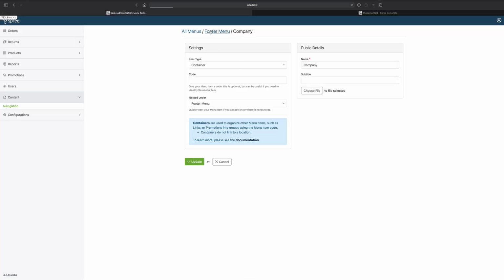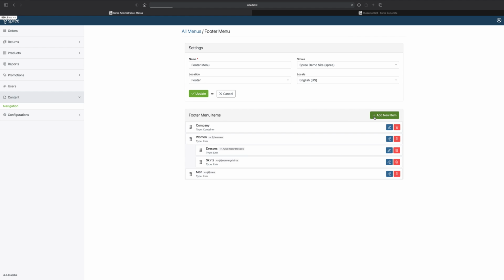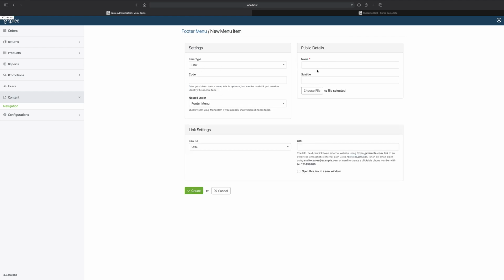So that's good. And now we want to add our new US website branch as a link type menu item, and we're going to call this US website, and it's going to link to a URL, and we're just going to use Google in this example, just for example's sake, and we're going to click the open this link in a new window checkbox. First of all we need to nest this under company, and then we're going to click create.